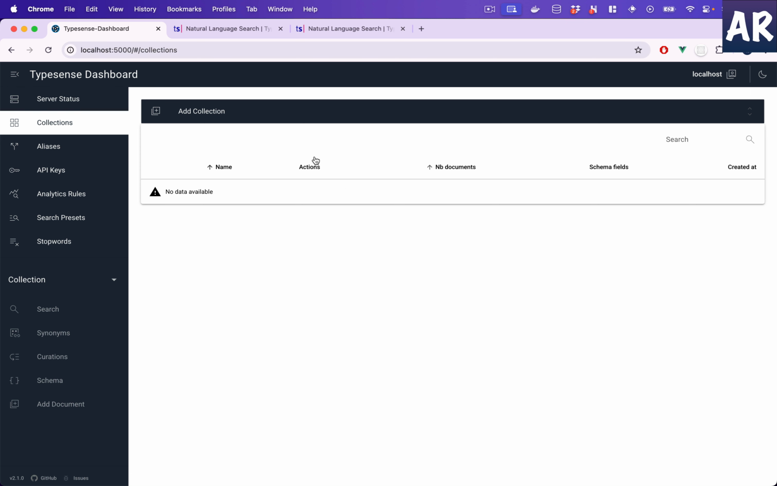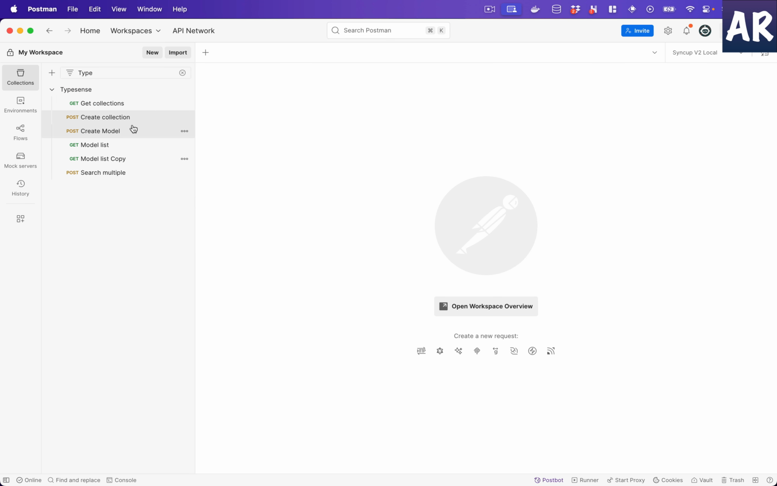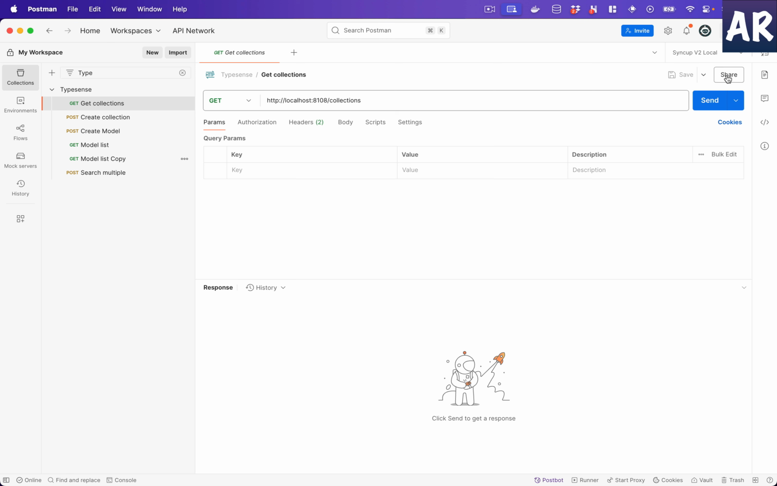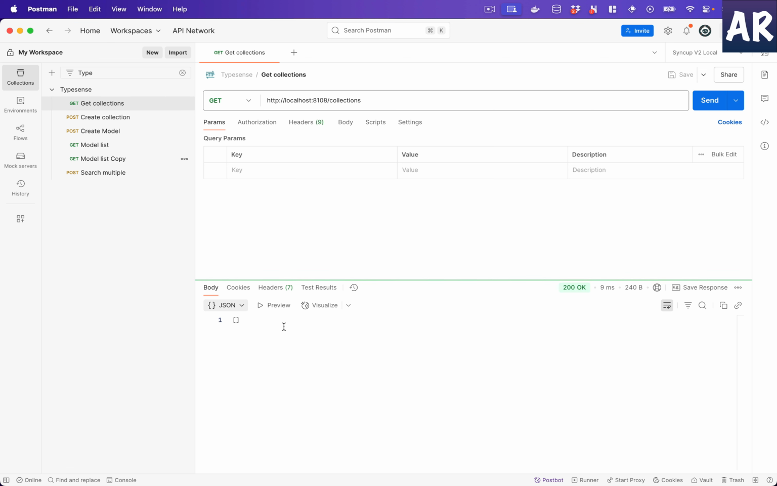And based on the APIs, what I have done is I have created this Postman collection. So if I run the first GET query, I will see that I have no collections. Okay, it is on HTTP localhost 8108. The only additional header which I am passing for each request is this X-TYPESENSE-API-KEY. Okay, this is how Postman sends the token or the API key, and Typesense will authorize that.